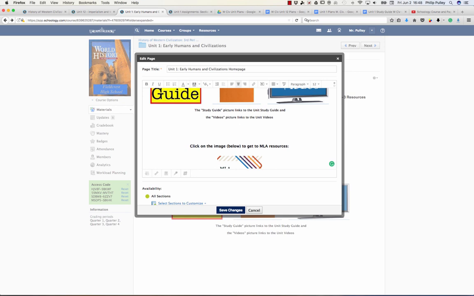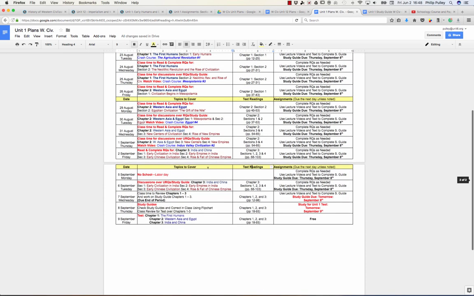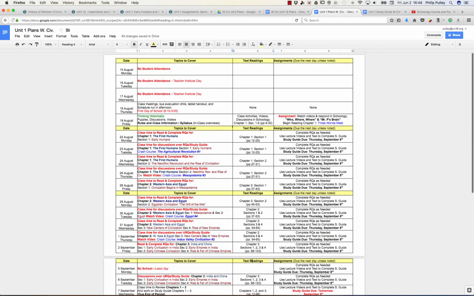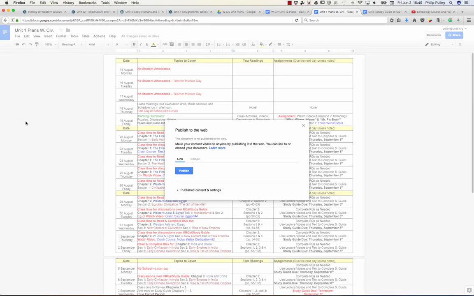So I'm going to go to my unit plans, which is here, this Google Doc. I've copied and pasted this over from a Word document, which takes quite a bit of playing with the formatting, but I don't want to get into all that. But what I need to do at this point is go in and say publish to the web.